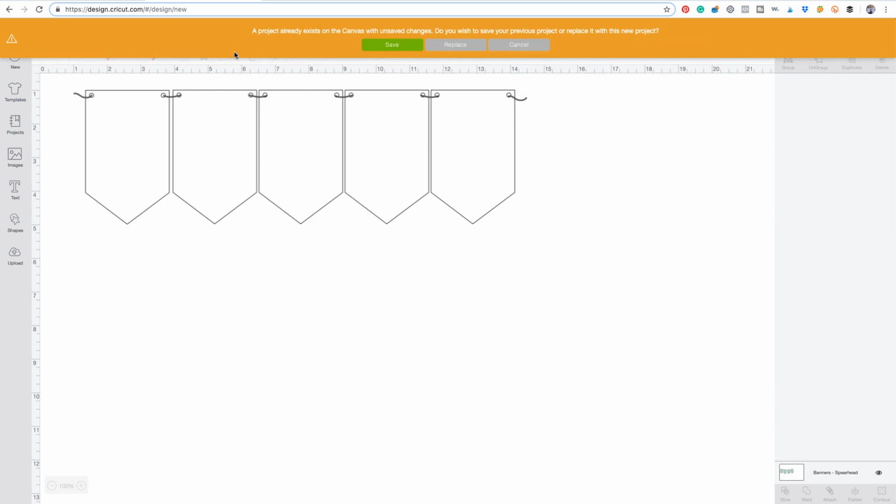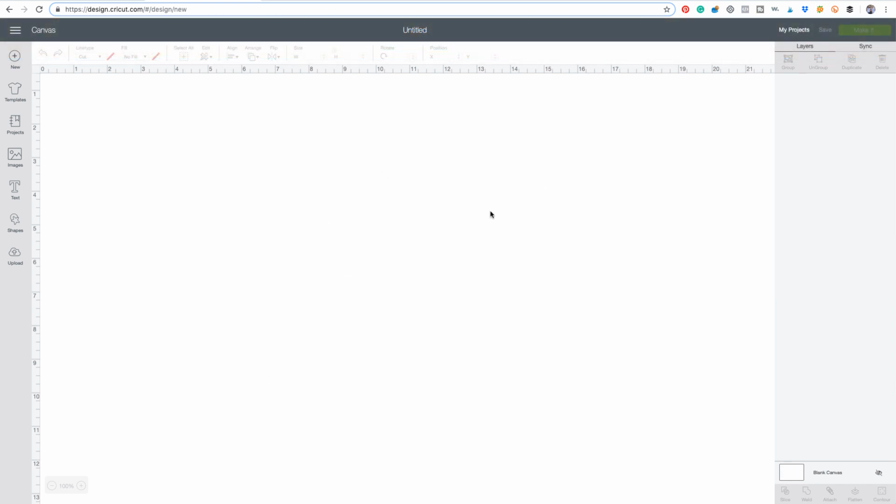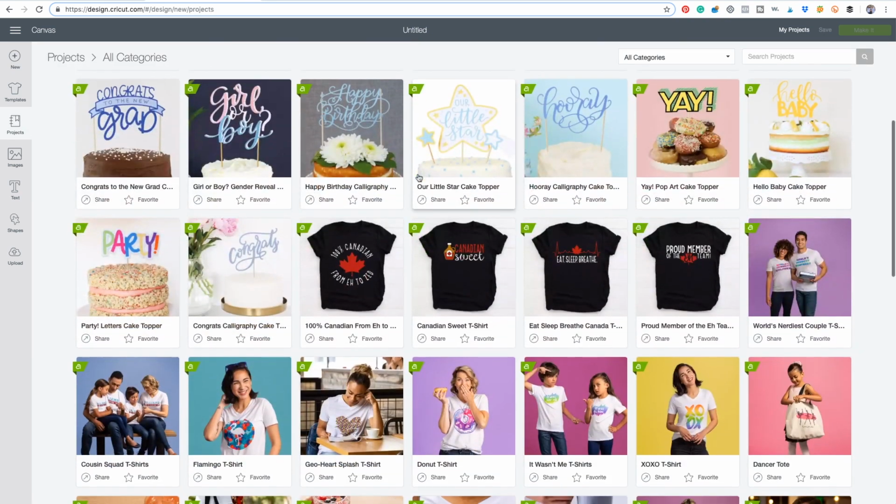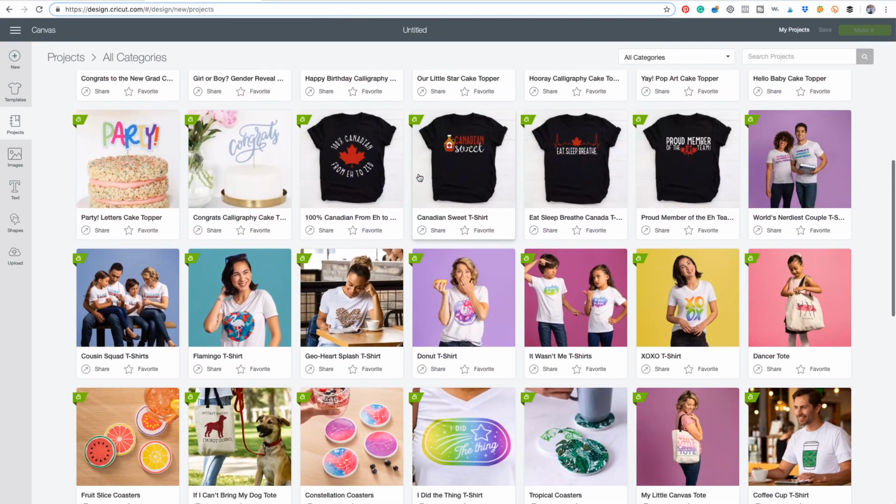So I just clicked on new, and it's going to ask us if I want to save this. I'm just going to click replace, so it cleans off our mat. And then you can go through projects. These are Cricut specific projects. You can get inspired with an actual finished project and then have the artwork to go through and create that if you would like.